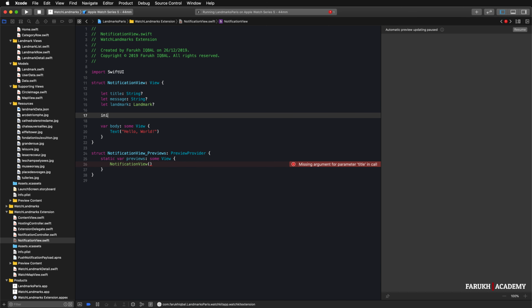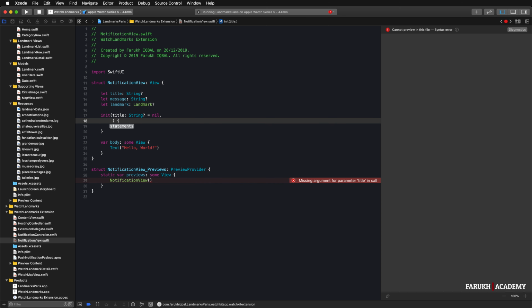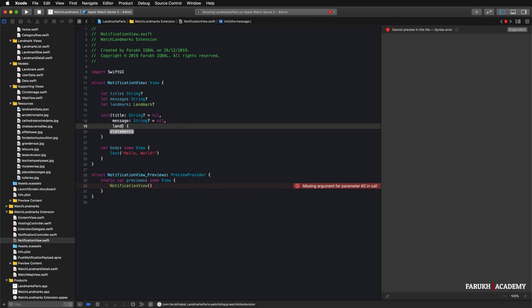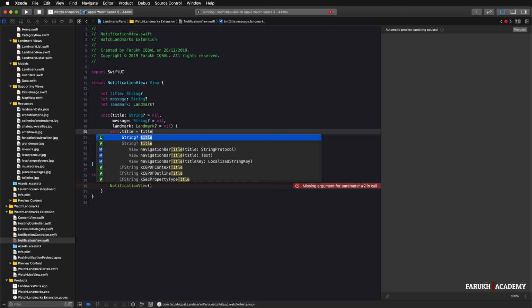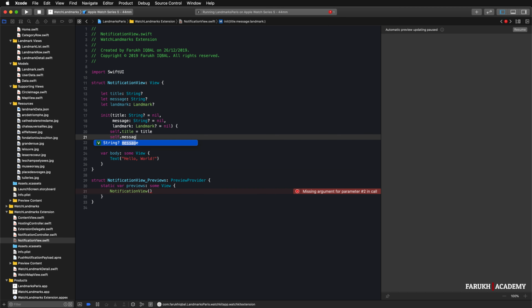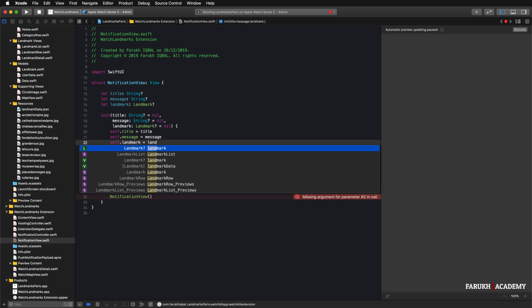Okay, then initiate that by writing title to be type of string. Is equal to nil, then message to be type of string as well, then landmark to be type of landmark, just like that. And here you can write self.title is equal to title, self.message is equal to message, and finally self.landmark is equal to landmark, just like that.